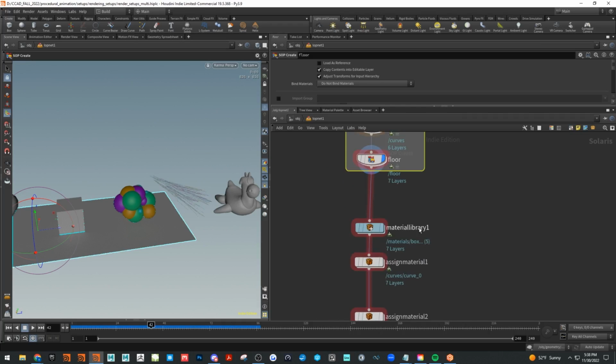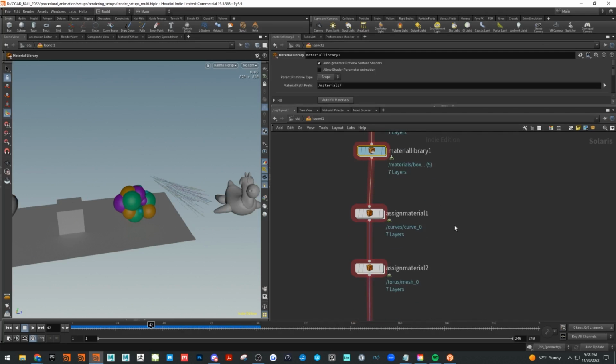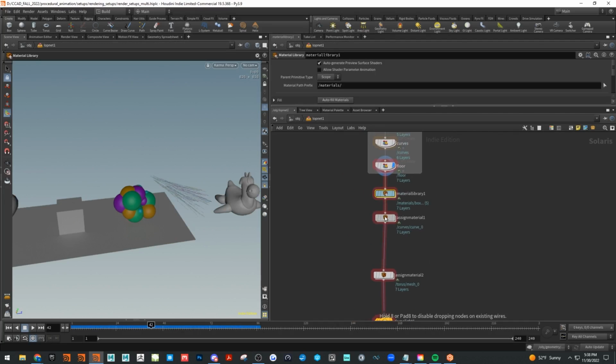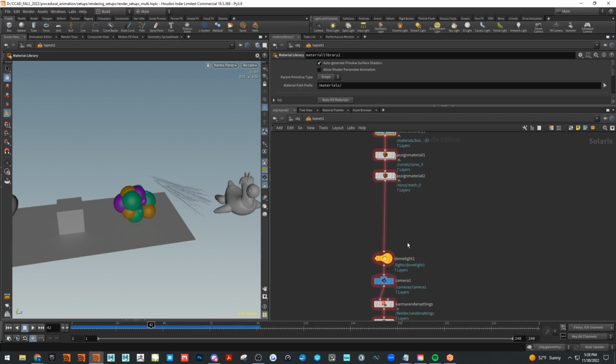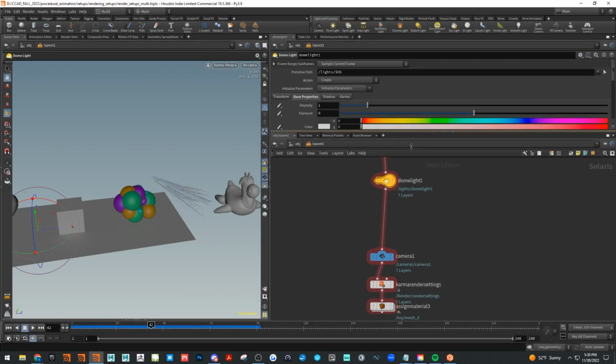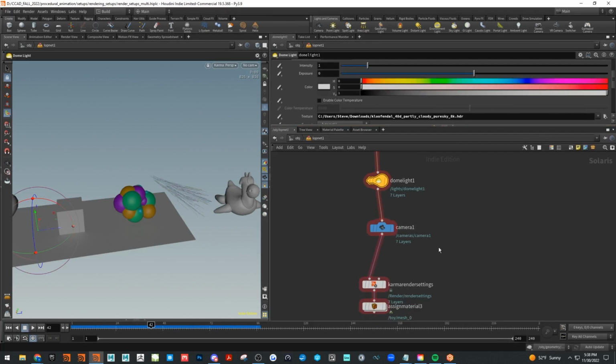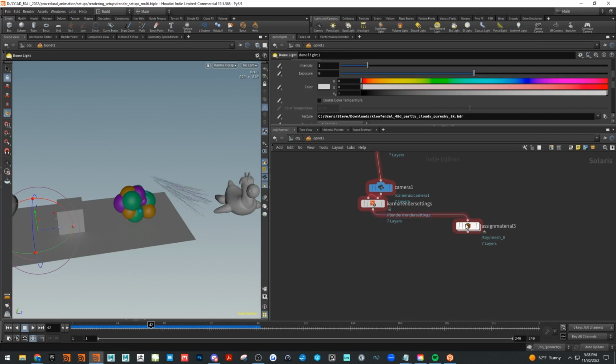Next up, we just have a material library, which I'm going to cover in depth in a second. And then we've got some assignments, which is basically telling what materials go to which object, which I'll show in a second. And then we have a dome light here with an HDR running into a camera, and then Karma settings.